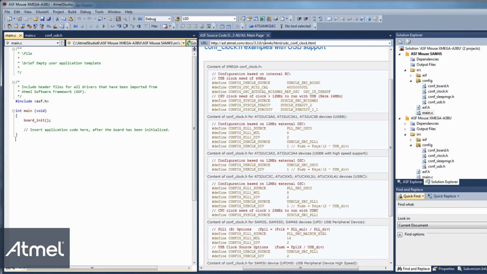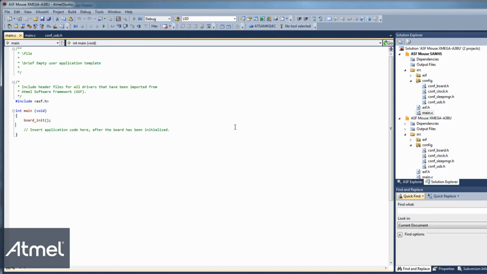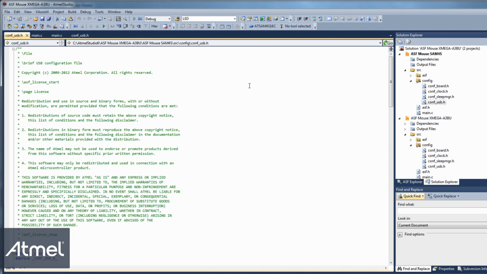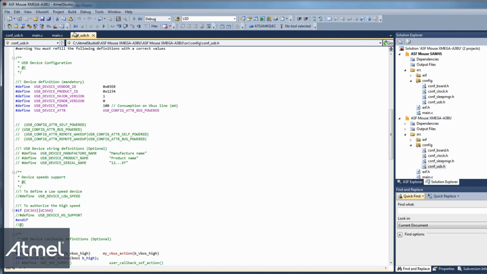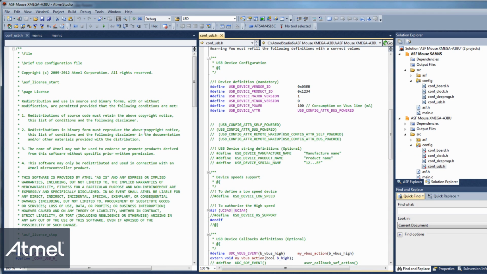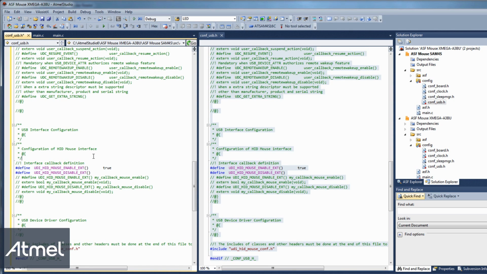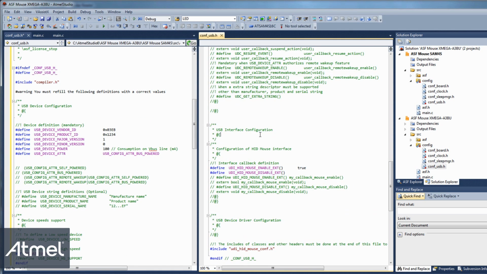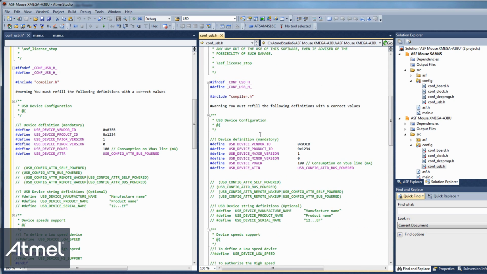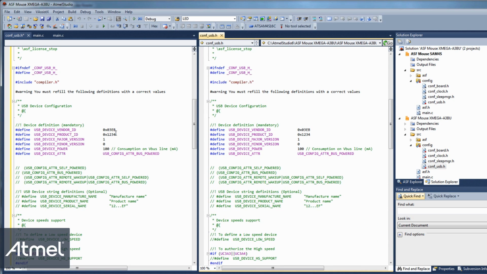Our XMEGA application can now take on the role of example project that we can use to copy configuration settings. Conf USB can be copied directly from the XMEGA to the SAM. The only value that we should perhaps change is the device product ID. We set this to 4321 instead. The reason we change this is so that Windows will know to look for a new driver.